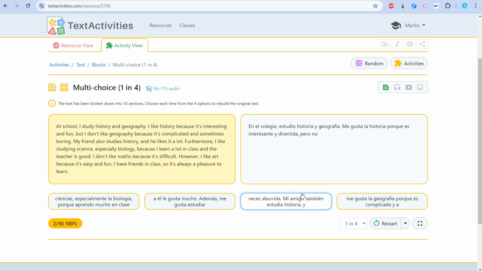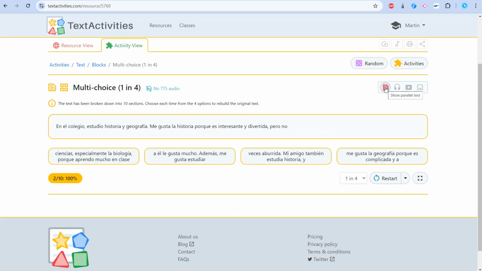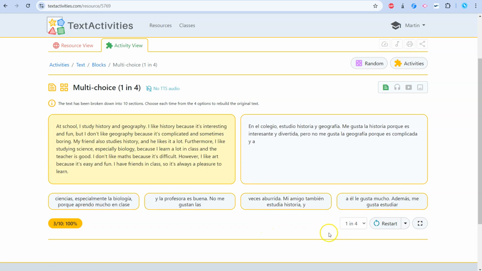If we don't have the parallel text available, and to remove that all we have to do is click on this button here, then it's a pure text reconstruction activity where the only clues that we have are the text itself and the context clues within that. Me gusta la historia porque es interesante y divertida, pero no me gusta la geografía. Correct, okay. Anyway, because we have a parallel text available, I'll click on that and it makes the activity kind of more doable.